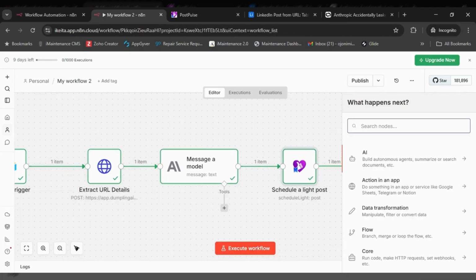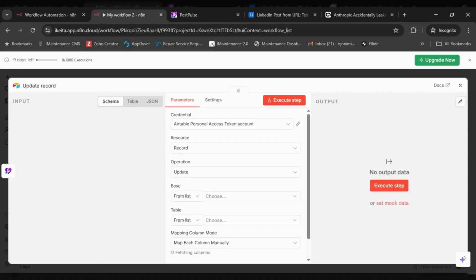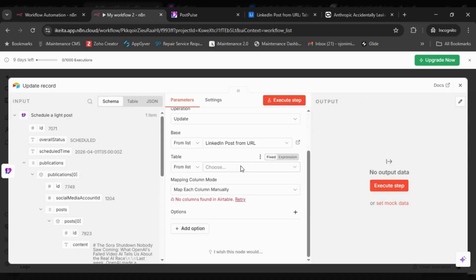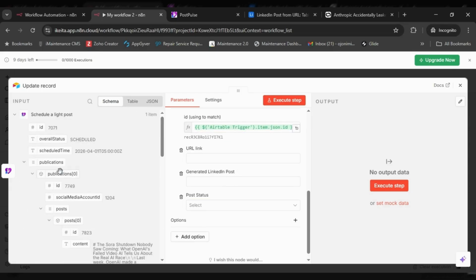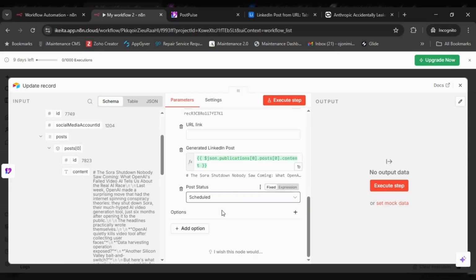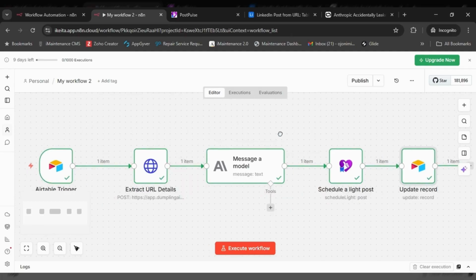For our final step, all we'll be doing is adding another Airtable node. But this time, our action is going to be the update row action. All we're doing here is updating the status of our post in Airtable to show that it's been scheduled and our workflow has been a success. So without further ado, let's execute our workflow and make sure it's actually firing on all cylinders.